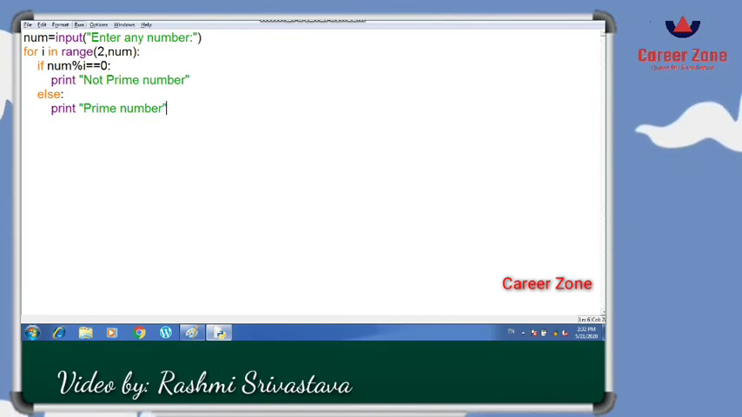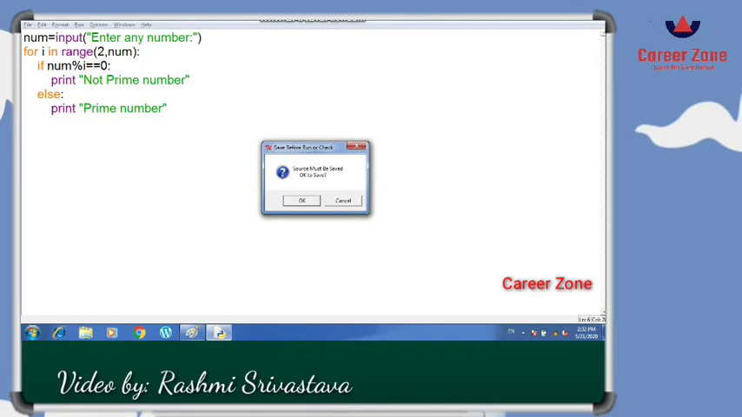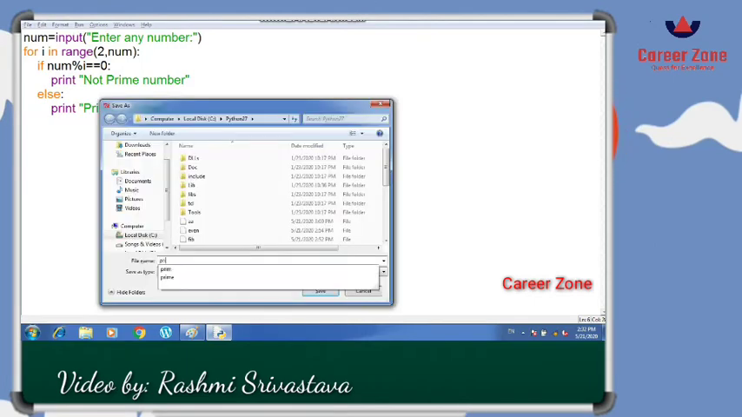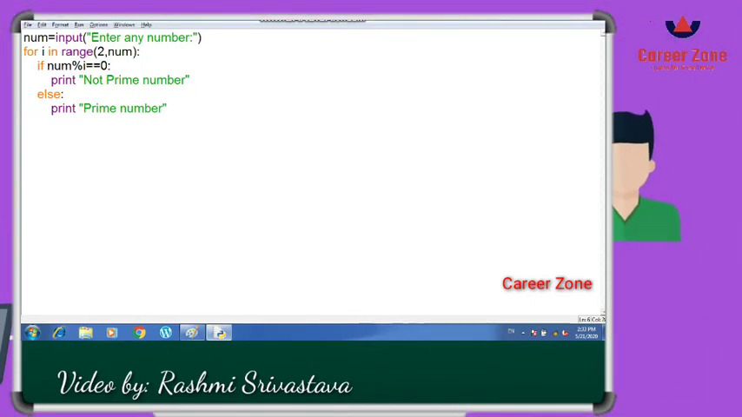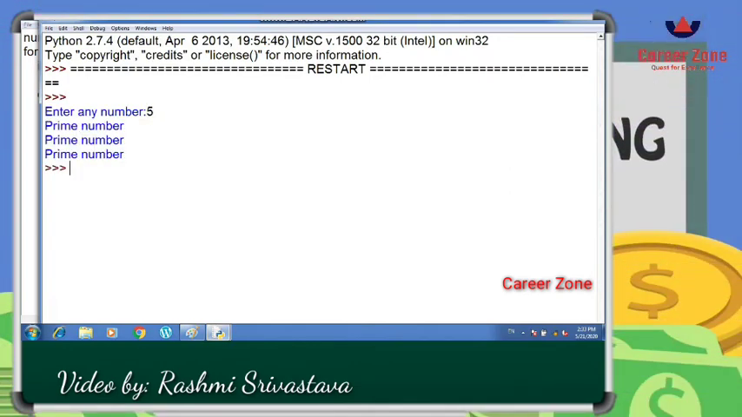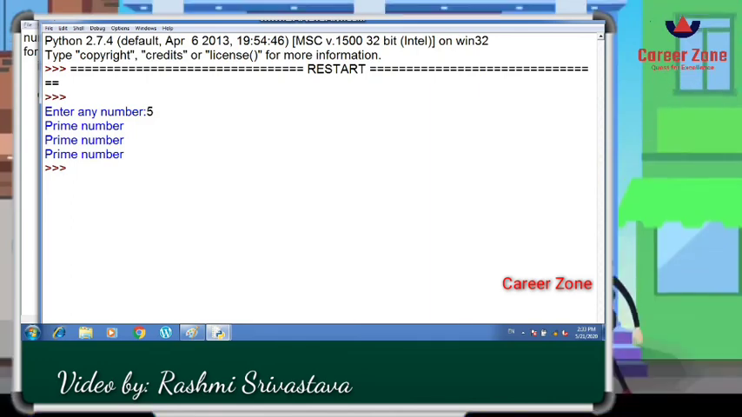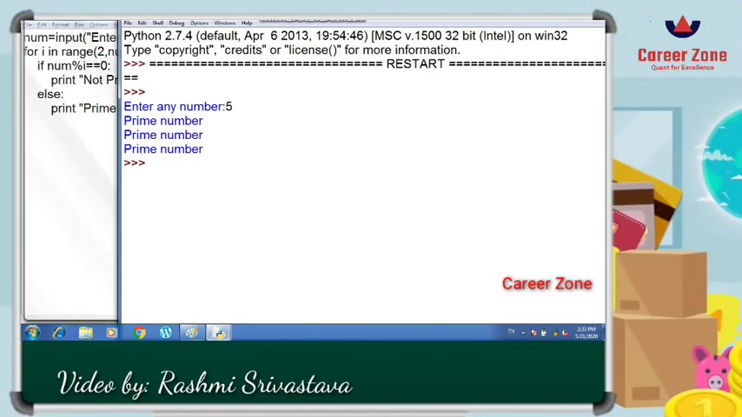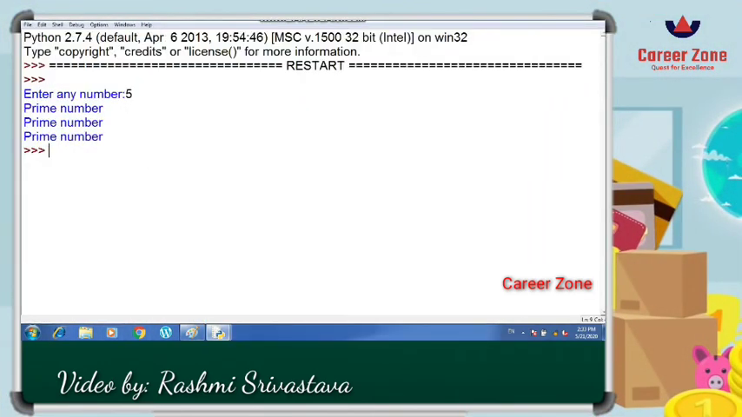Now go and save the program and try to execute it. So save the program with any name. I have written here prime number. Now I'm entering 5. See, it is giving me the answer. The answer is correct, but why is it showing me the answer thrice? So we'll check why it is showing the answer thrice.